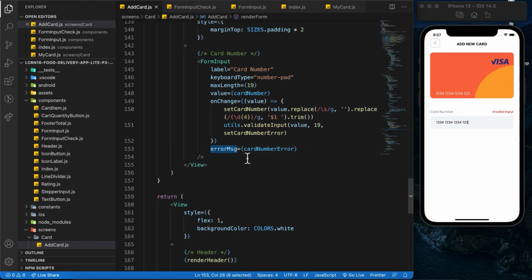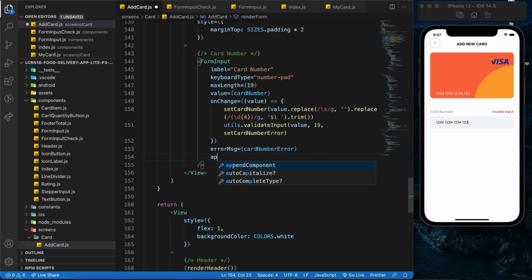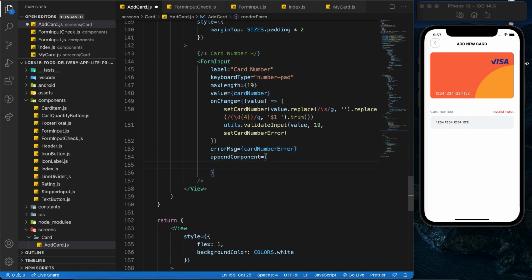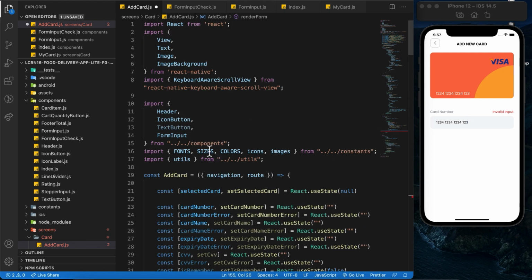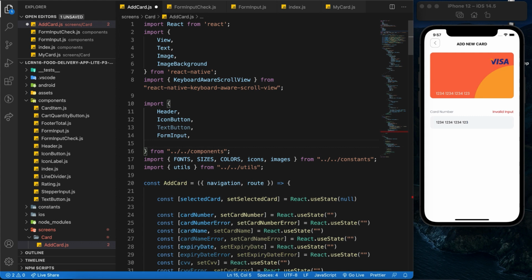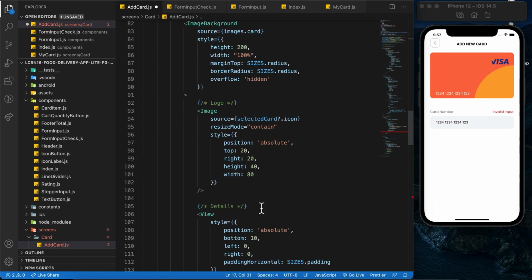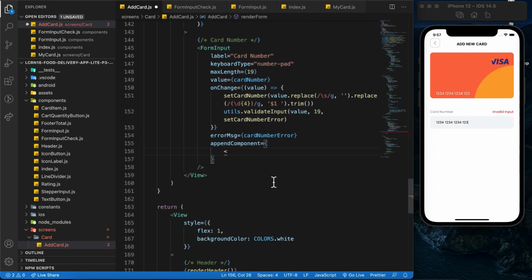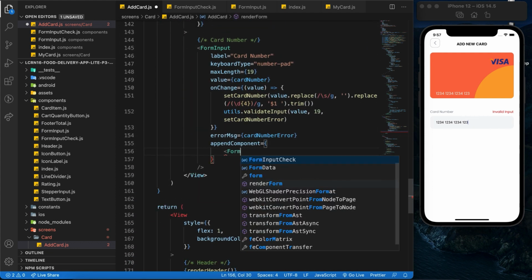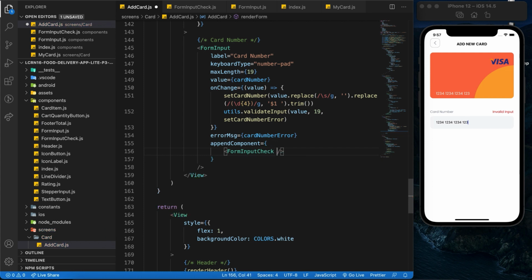After the error message prop, we are going to supply the append component prop. And for this, we are going to simply render. Before that, almost forgot, I need to import it over here first. We need to import the form input check component. Now go back to the card form input over here. We are going to simply render form input check like that.